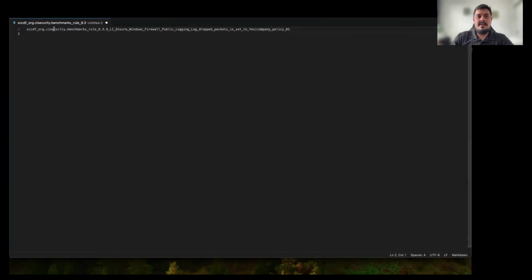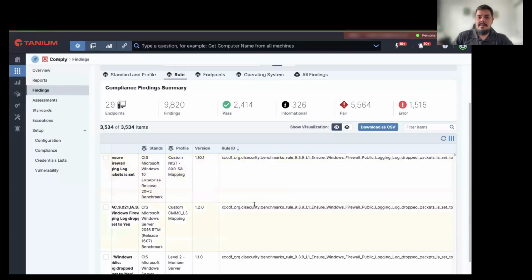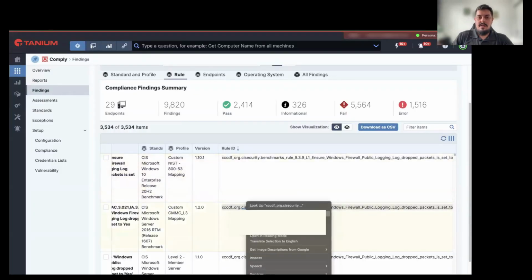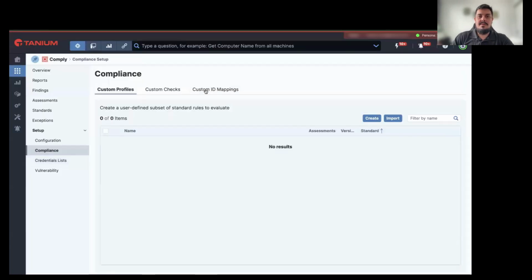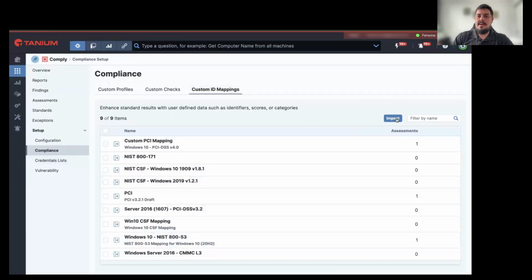So all you need to do is basically identify all the different rules you want to add a mapping for. I can come here, do the same, and add my second rule ID. And then again, here I add my company policy 02 as an example. All you need to do now is save this file and upload it to the screen we were on before. So I can come here, custom ID mapping, and then click on import. Now we know how to create a custom ID mapping.